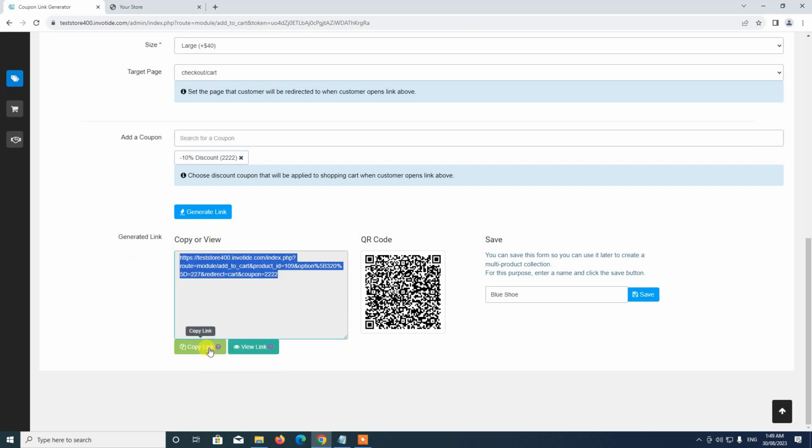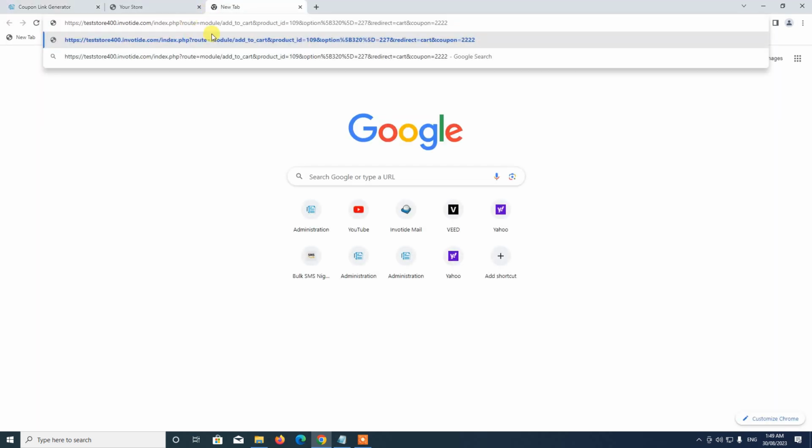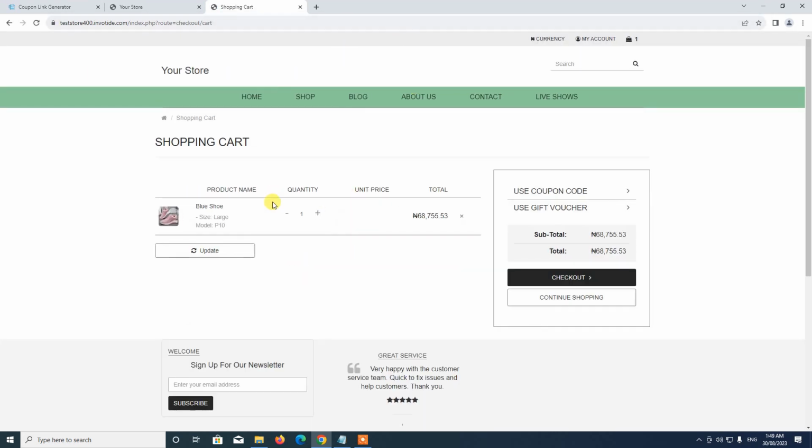So we go ahead and copy it and we open it. Let's go ahead and open it here. All right, you can see that it's redirected us to the shopping cart page, but the discount coupon wasn't applied because the discount coupon has expired. So we'll go ahead and adjust the discount coupon and then create a new link.